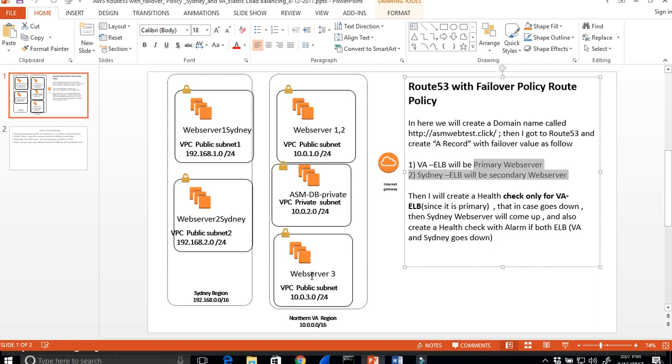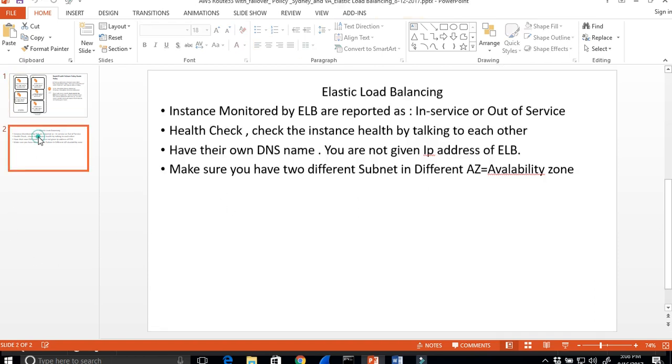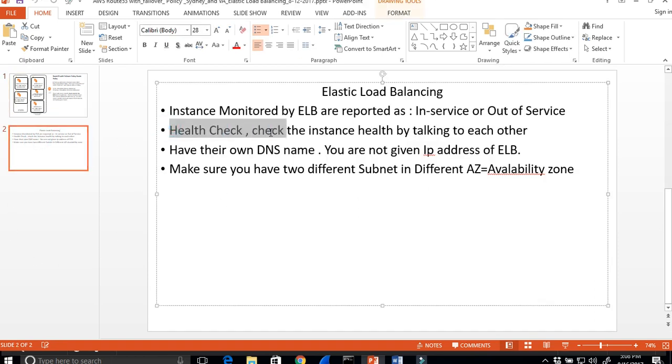This is our main, primary. This is the Virginia Elastic Load Balancer. It's going to go down right now. Eventually, with the health check, these guys will kick in and this one will come up. The health check monitors instance health by talking to each other. Right now they're talking to each other, okay? Again, the instance monitored by the ELB can be in service or out of service, okay?